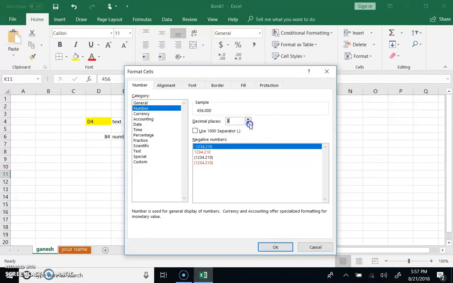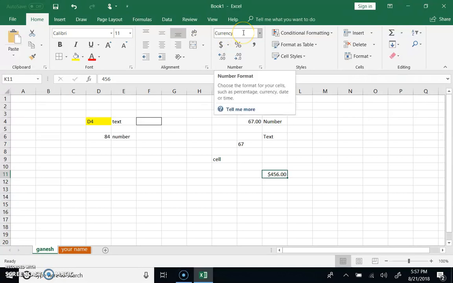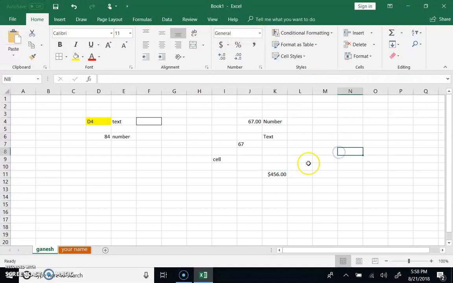and then I can use 4 decimal places or 2 decimal places, whatever it is. Or I can make it a currency, which will make it like $1, and it becomes $456.00. And I'm going to click OK. Now, when I click on the cell, it is showing up as currency. So whenever you do any Excel, make sure what you have typed in is in the right format that you want.